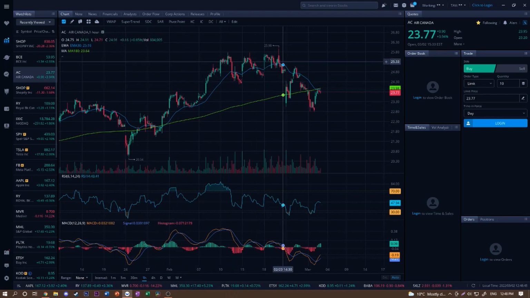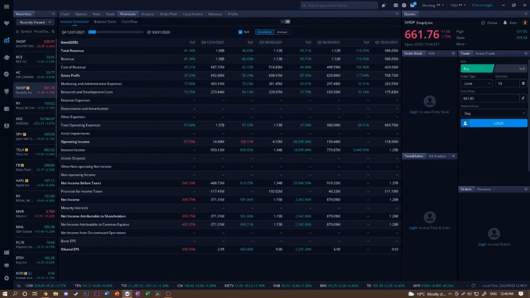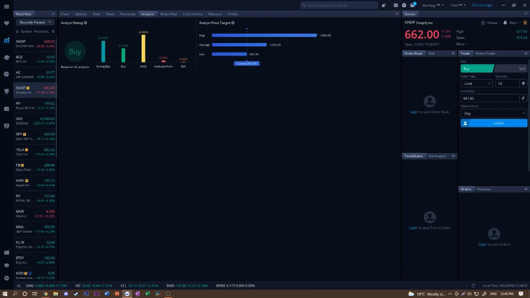And not only do you get this, so if you want to look at, let's go back to Shopify, I definitely have it. Financials, you have all your financial statements right here. You even have this analyst section. I never really paid attention to this, but maybe it means something to you.